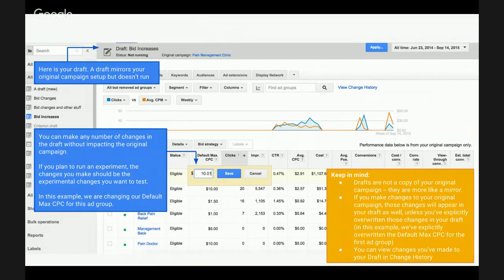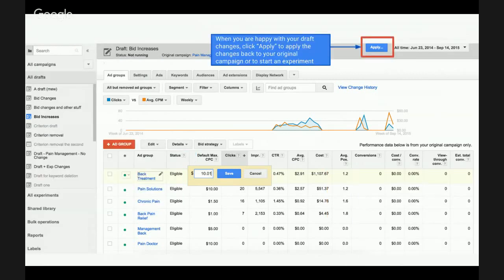Here, for example, the name of the draft is bid increases, and what they're essentially trying to test out is bid increases on certain keywords. There's no limit to the amount of changes you can make in this draft. And none of these changes will go live before we click the apply button. So you can play around with anything you want in the campaign, and none of it will go live before we actually click on the apply button in the top right corner.